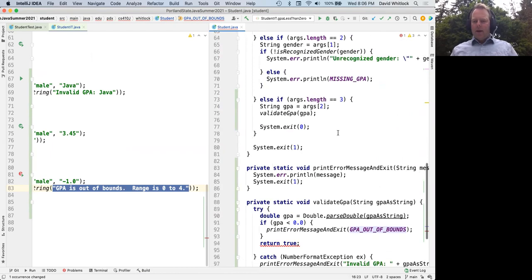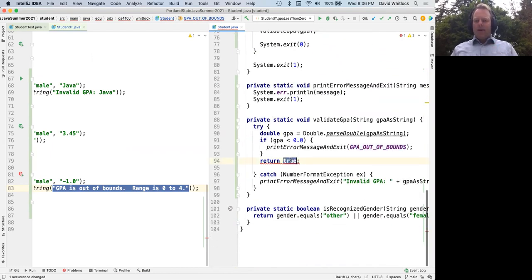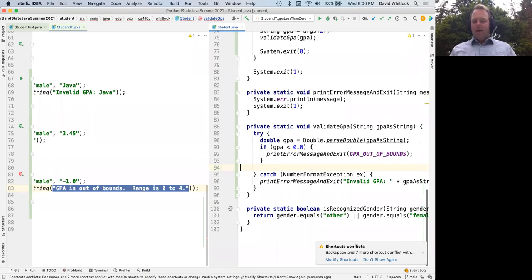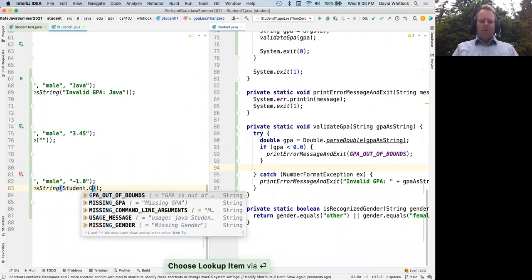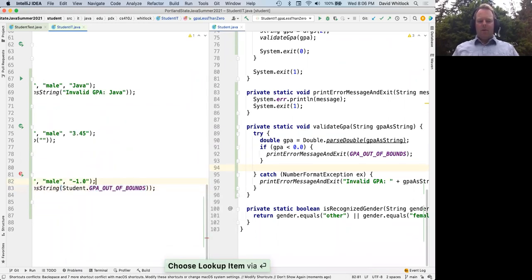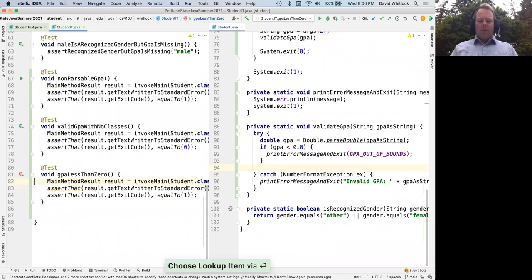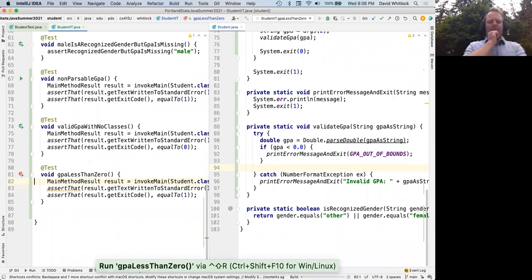Okay, and now otherwise I'm not going to return true here. I'm just going to be happy. Shortcuts conflict. Backspace and 7 more shortcuts conflict. What the hell is this? Oh, interesting. Okay. And over here I'm going to replace this with the string constant Student.GPA_OUT_OF_BOUNDS. And now I'm going to run this test again. And it should pass, I think.